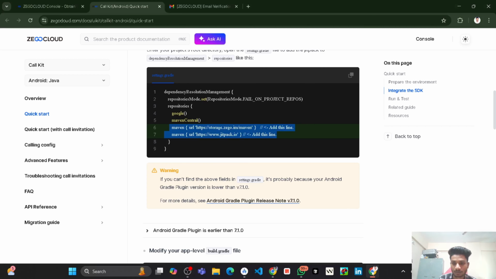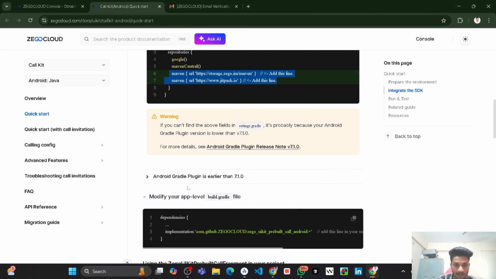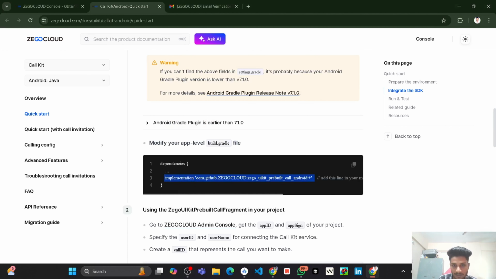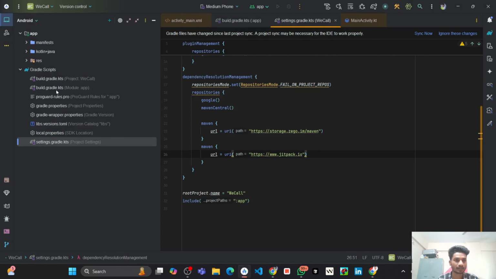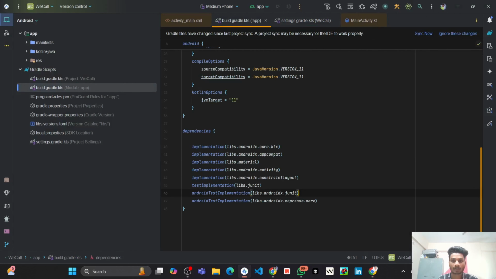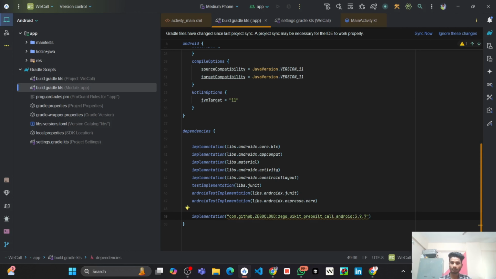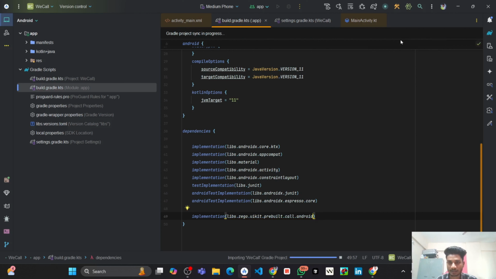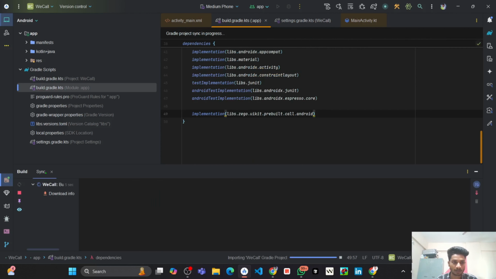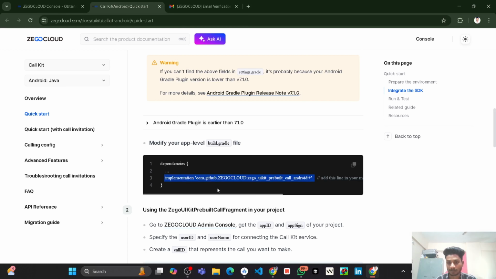After that, go to that website and copy this dependency. Copy this dependency and go to the build.gradle.kts file, and here you can paste. And then replace with the new library catalog. Then click on sync now, which is appearing at the top. It will download the required libraries and SDK into your app.